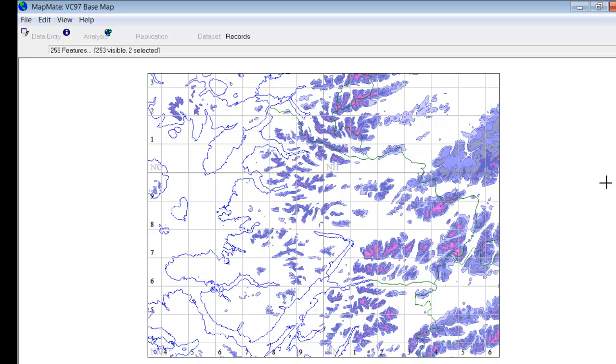And you may find that that gives you a map that works better for your purposes. Obviously there's still quite a lot of things that you could play around with here in terms of shading the different counties or putting in sea backgrounds, but I hope that gives you an idea of how the contour layers in MapMate can be used to generate a variety of map backgrounds.